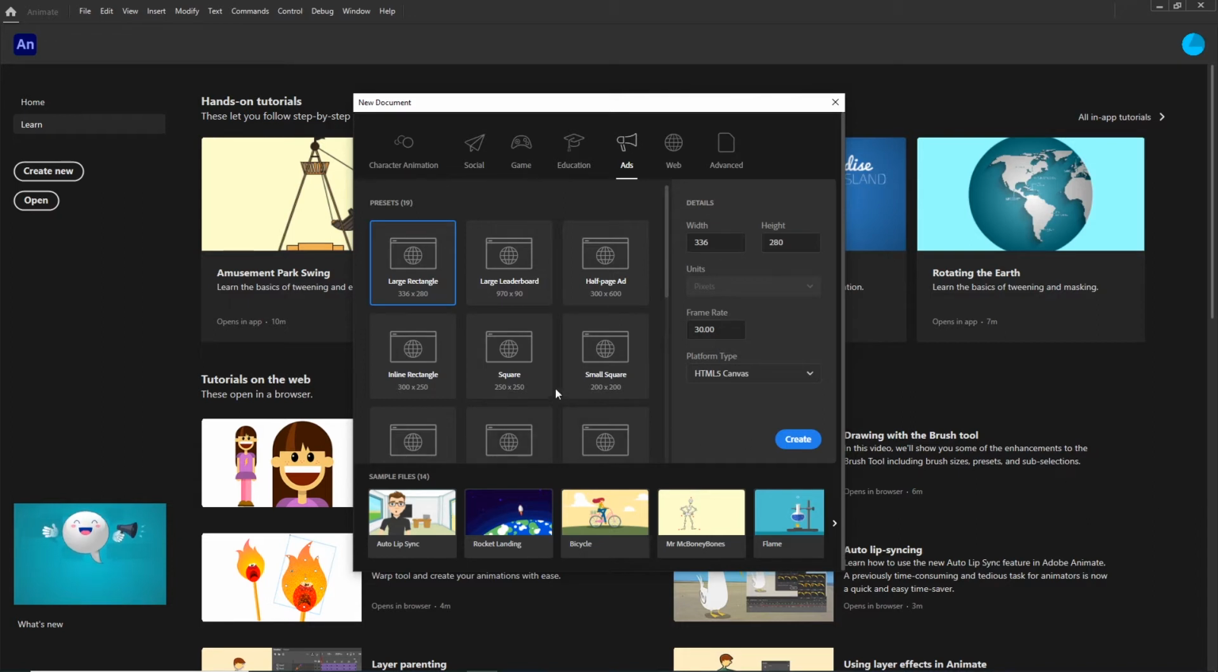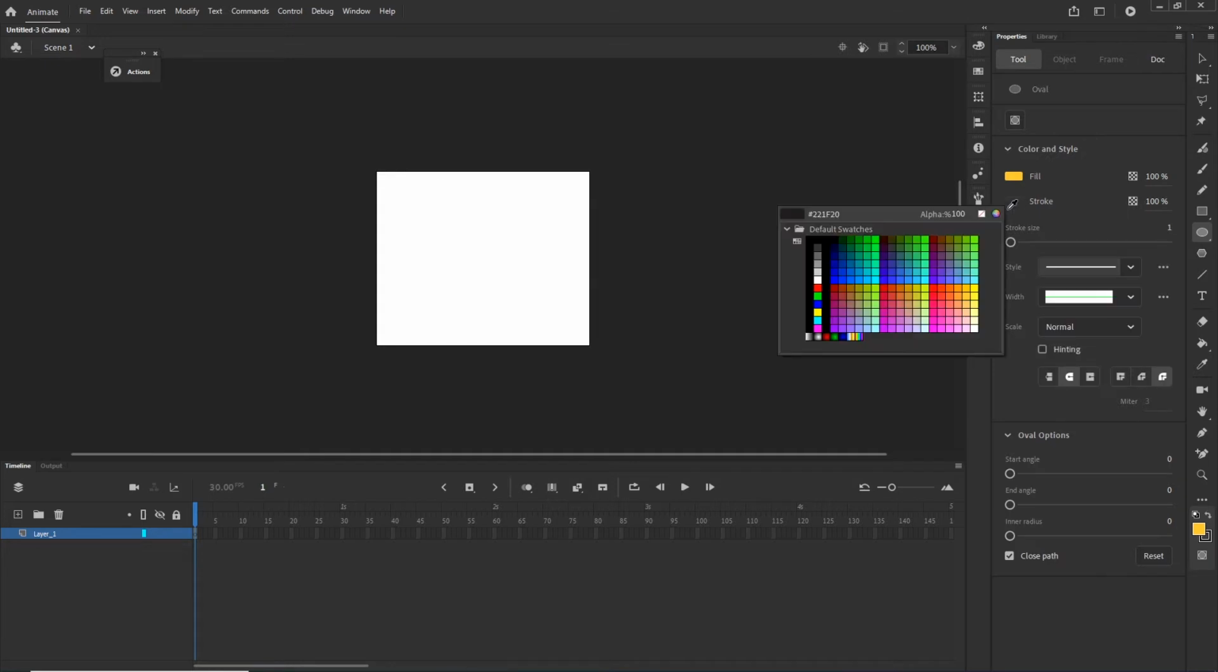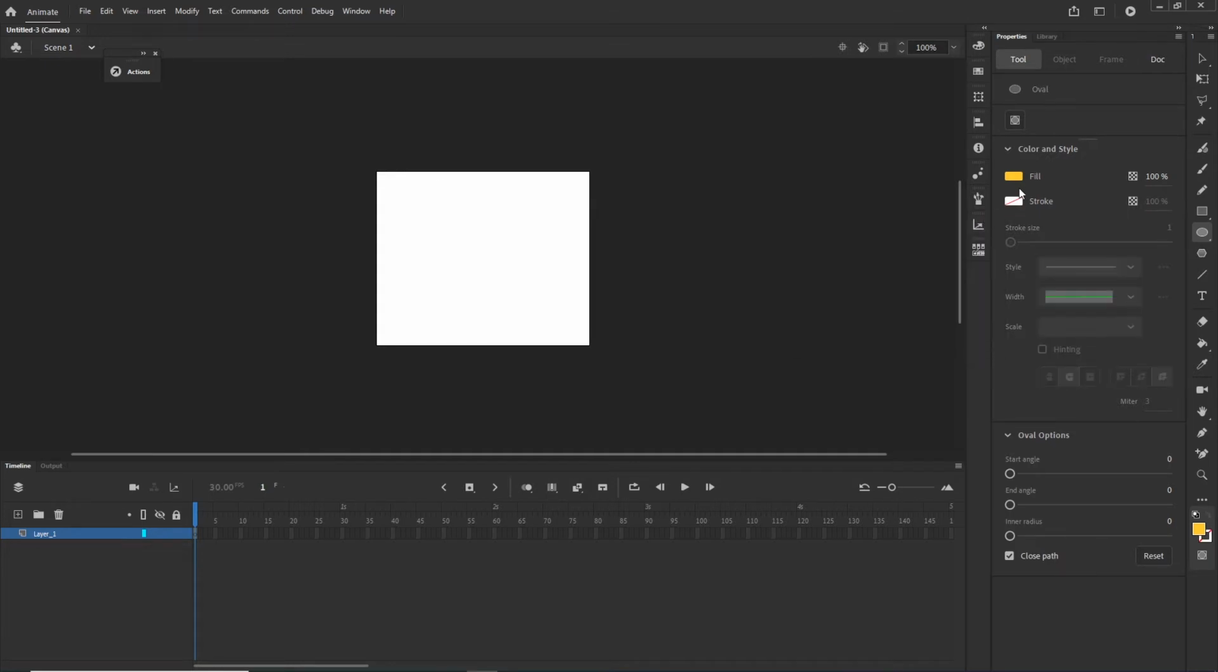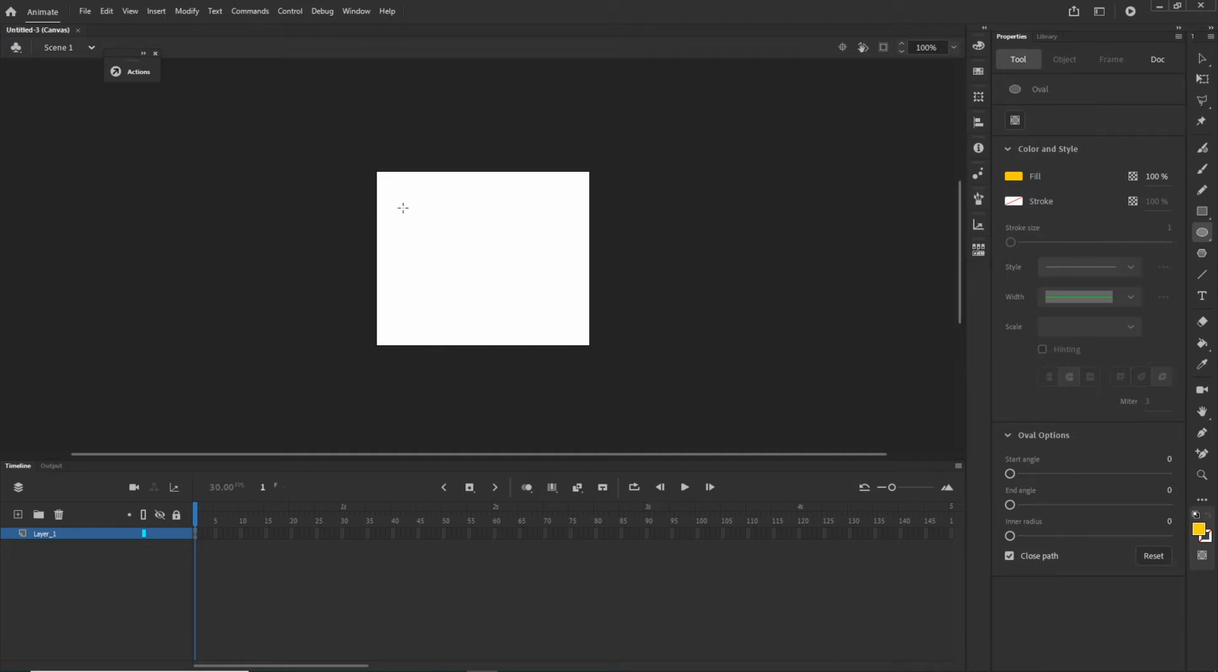Alright, so right now I am in Adobe Animate, and I am going to choose some width and height and frame rate, it doesn't matter, but what is important is that we want to have HTML5 canvas, because it is going to be with HTML5 and with JavaScript. So I'm going to hit create, and at the beginning I'm going to create some kind of shapes. So I will go to the oval tool, I will make sure that I do not have any stroke, and I'm going to choose some fill color. So I can go with this kind of yellow or orange, something like this.